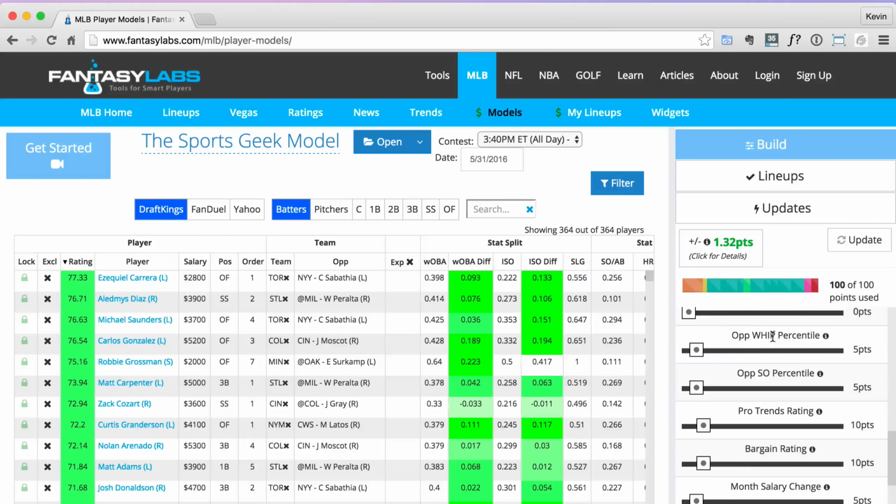So I went with opponent WHIP percentile and opponent strikeout percentile, both at 5 points. Again, this is kind of tied into Vegas score. If a team has a higher implied team total, they are probably not facing a great pitcher, but I wanted to include a couple points on each of these as well. Especially with WHIP, you want to be on hitters who are going up against a pitcher who doesn't have a great WHIP. That means there are going to be runners on base, opportunities to score runs and drive in runs.